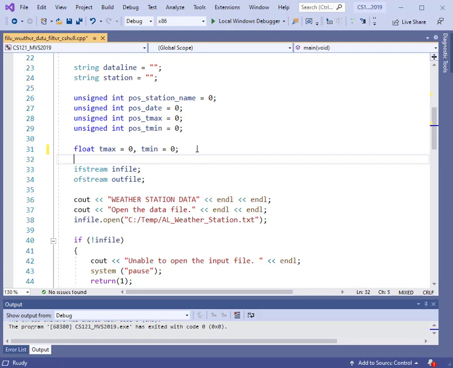When we bring in the temperatures, Tmax and Tmin, they're going to be part of a string, and we'll have to use a substring in order to pull those out and convert them. So I have a Tmax value and a Tmin value, which are going to be of type float. We'll need to extract the string versions of Tmax and Tmin and convert those to a floating type, so I have variables for those.